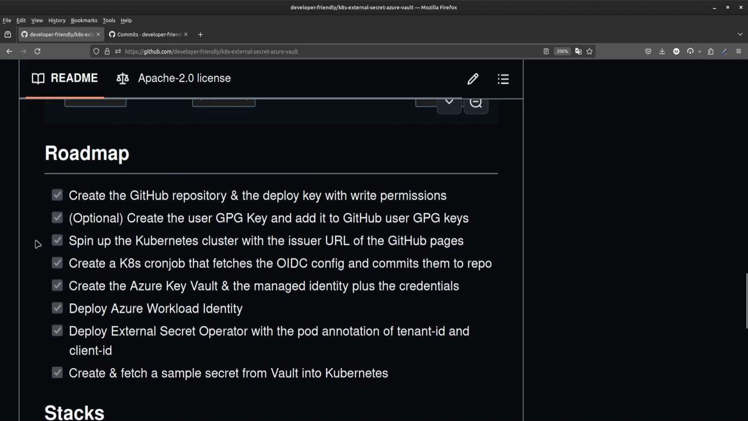Okay, here we are again. Spinning up the Kubernetes cluster has been done successfully. We have pointed our issuer URL to GitHub Pages. We can query that real quick.